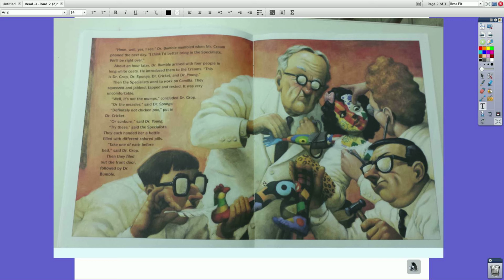They squeezed and jabbed, tapped and tested. It was very uncomfortable. Well, it's not the mumps, concluded Dr. Grop. Or the measles, said Dr. Sponge. Definitely not chickenpox, put in Dr. Cricket. Or sunburn, said Dr. Young. Try these, said the specialist. They each handed her a bottle filled with different colored pills. Take one of each before bed, said Dr. Grop. Then they filed out the front door, followed by Dr. Bumble.